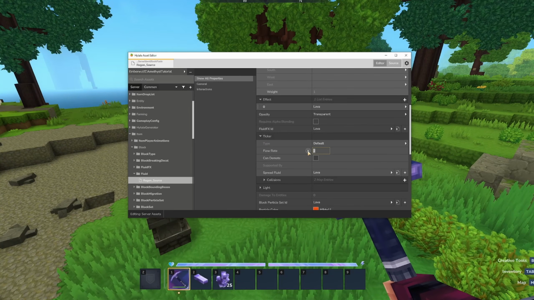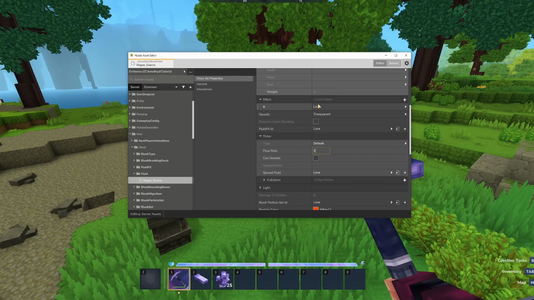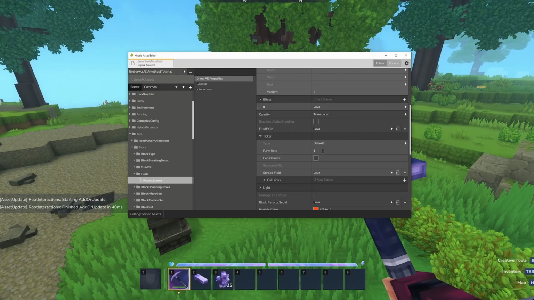So this is quite a slow flow rate right now because lava spreads more slowly, but I want my regen liquid to spread twice as fast as lava. So let's change it to 1.